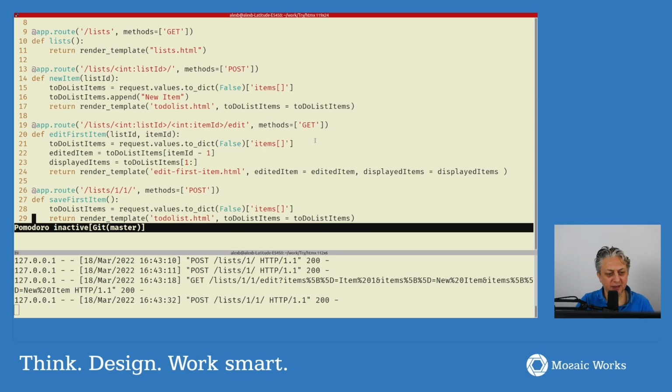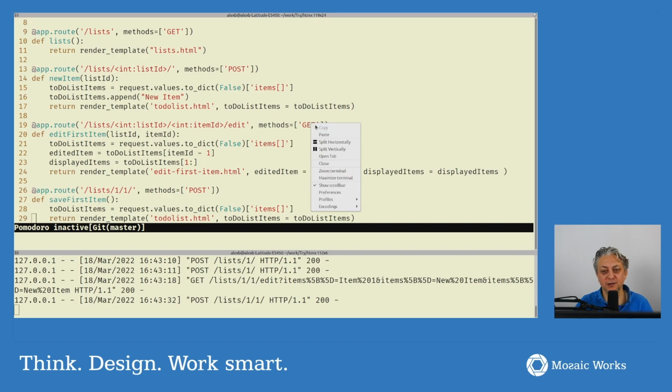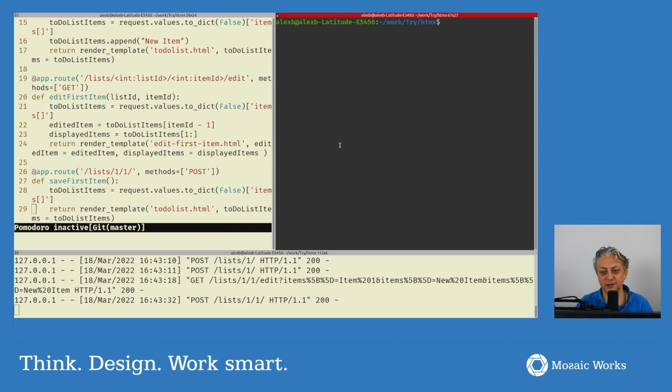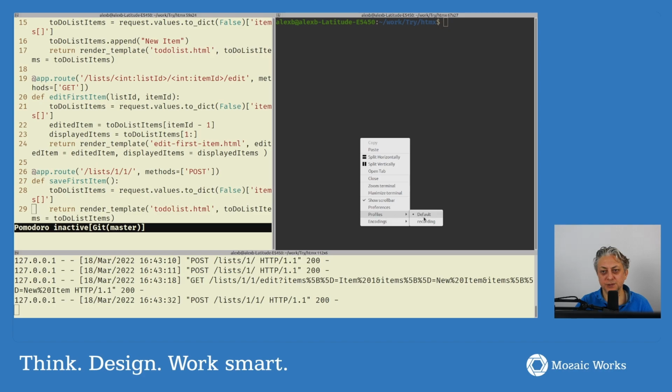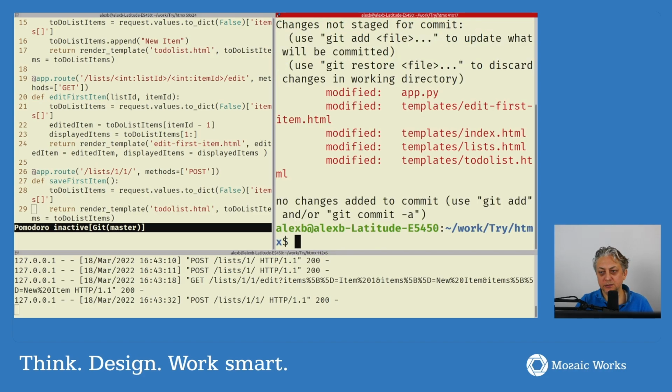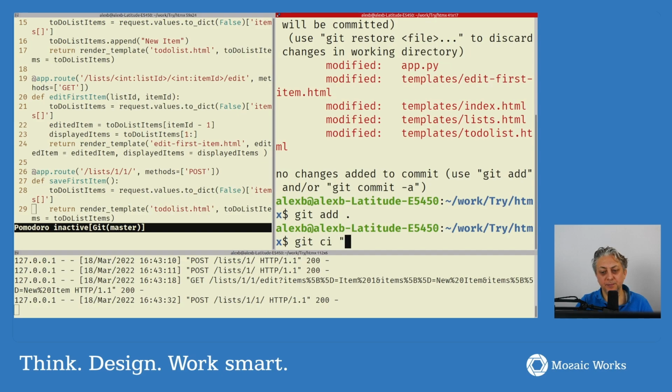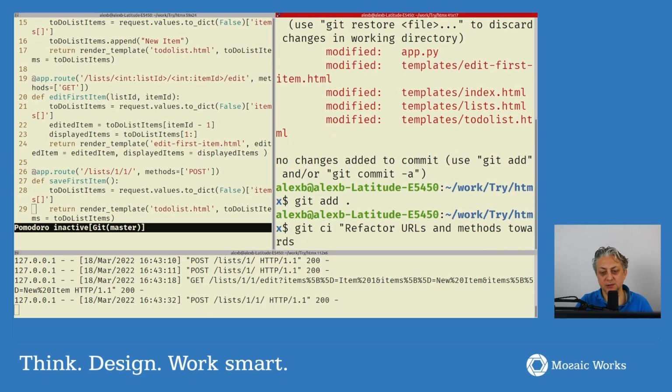And I think I haven't yet committed these changes, which is a bit of a problem. So let me quickly commit those. Git status, git add, git commit, refactor URLs and methods towards REST standard.